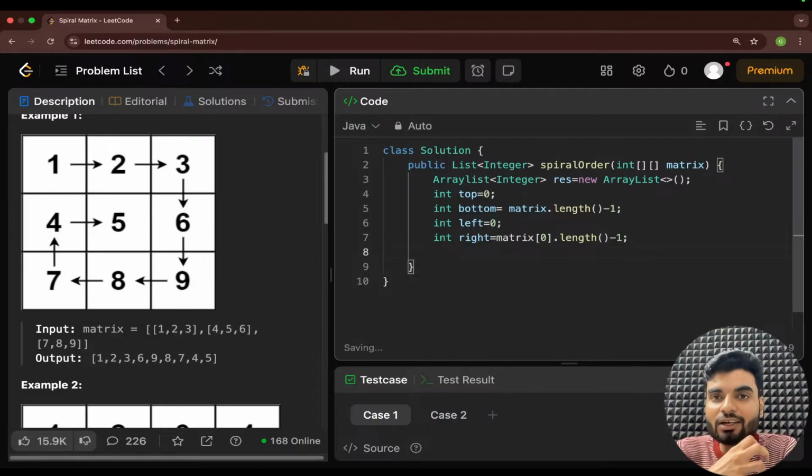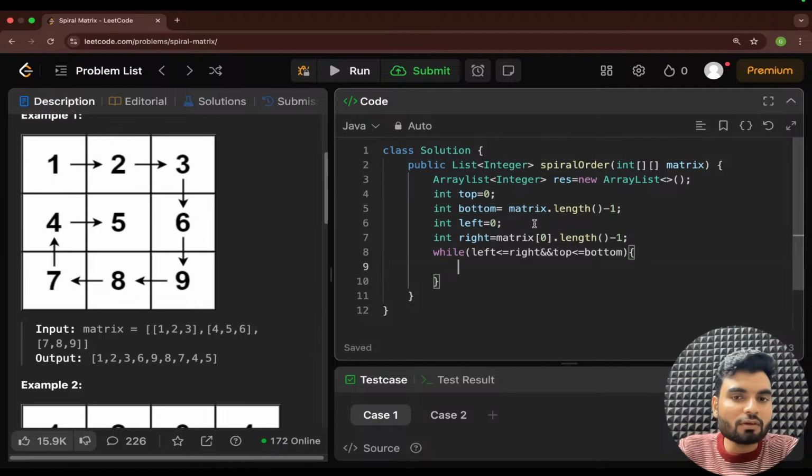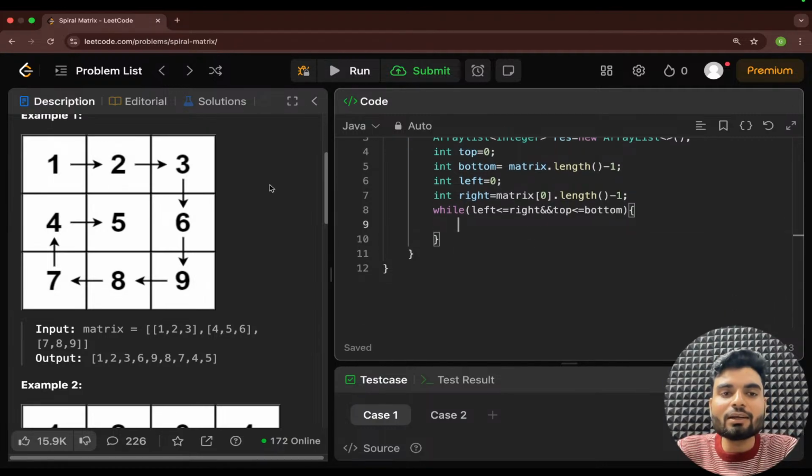Now till when can we do our process? For that purpose we need a while loop, because we don't know exactly. While left is less than or equal to right, yes or no? And our top is less than or equal to bottom. Only then can we do our process. And what is the process? We need to insert. First iteration I want to do.